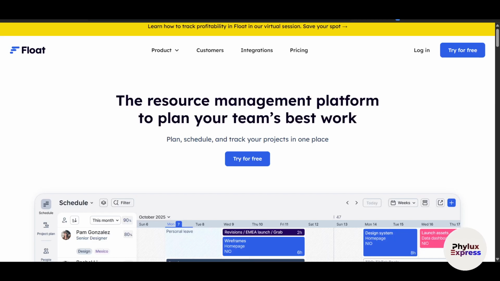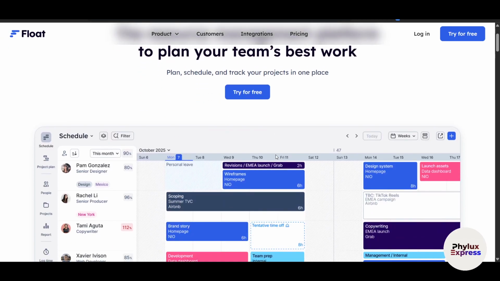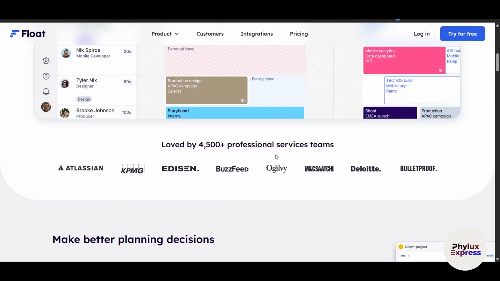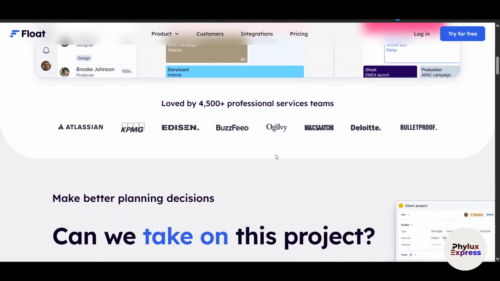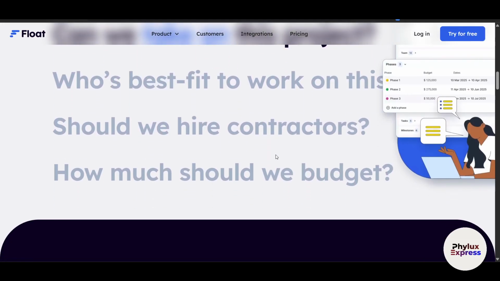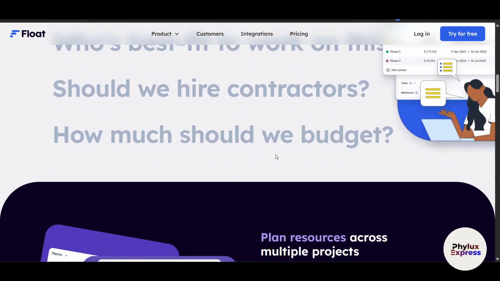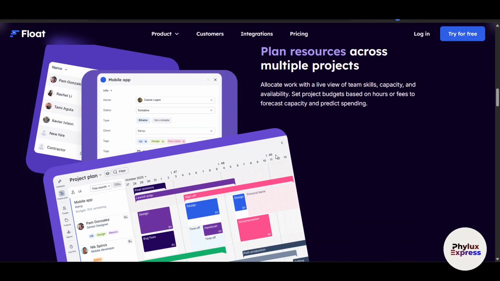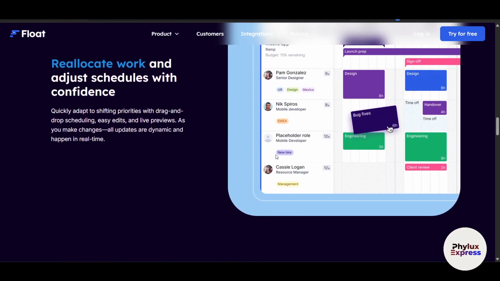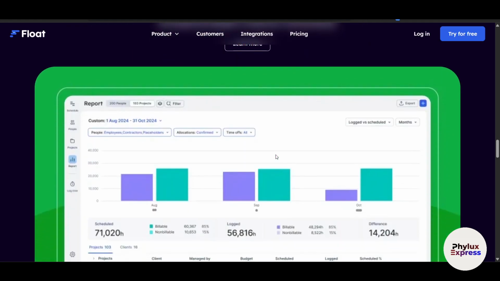Are you struggling to allocate resources efficiently, manage workload, or keep your team on track? Welcome to Float, the ultimate resource management tool designed to help you streamline workflows, optimize team productivity, and deliver projects on time. Whether you're managing a small team or scaling a large organization, Float provides real-time insight and tools to improve collaboration and efficiency. In this step-by-step tutorial, I will walk you through how to use Float to plan projects, allocate resources, track progress, and analyze performance.